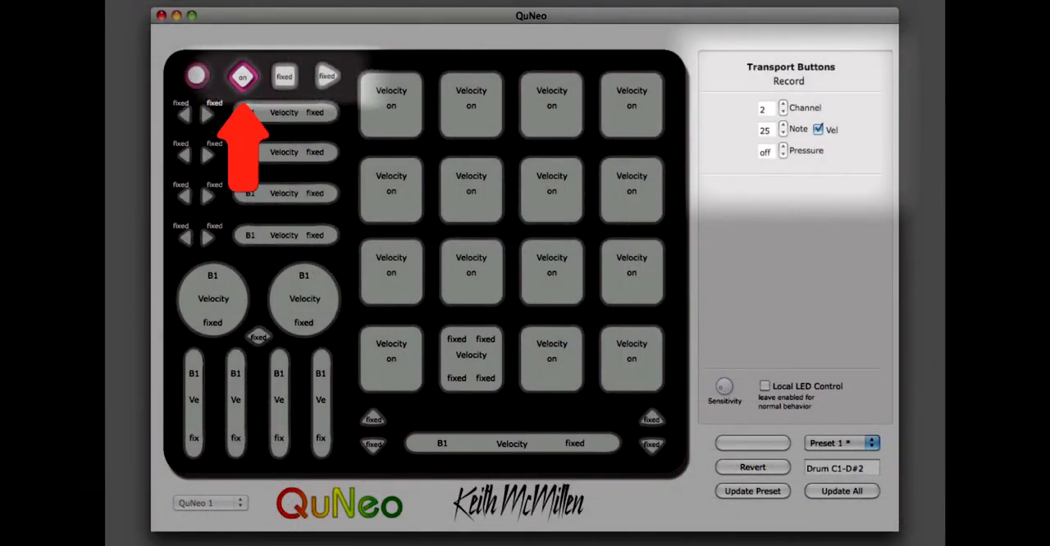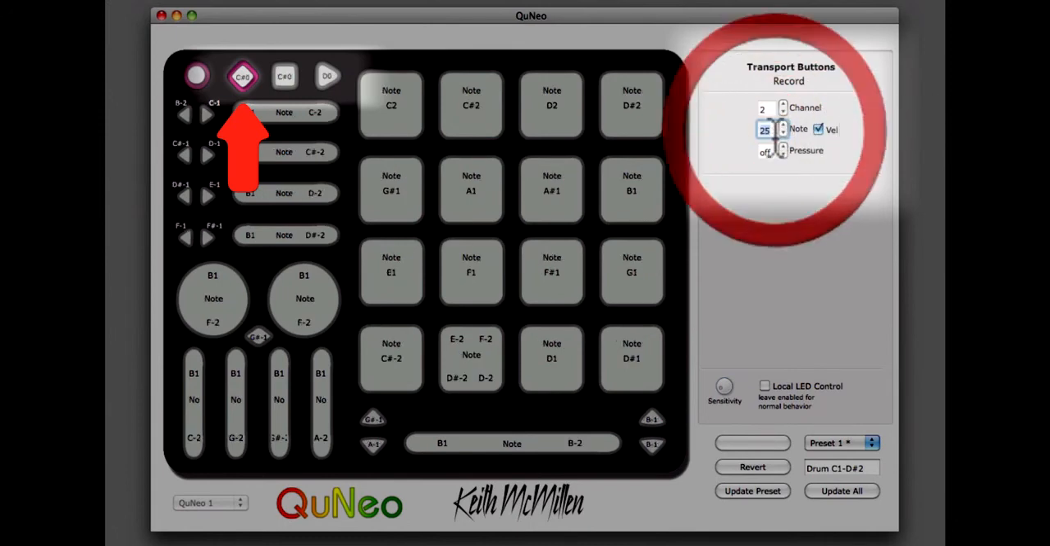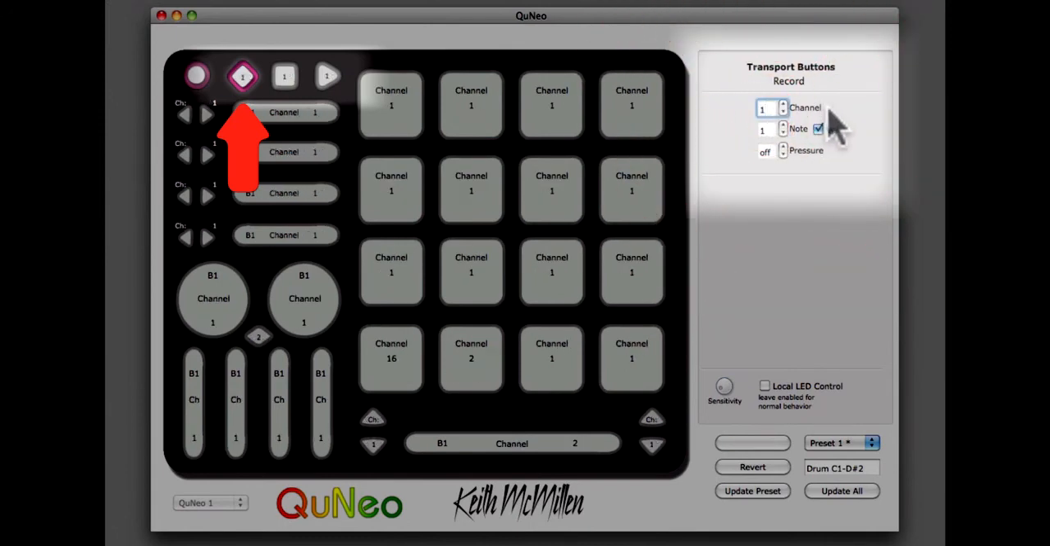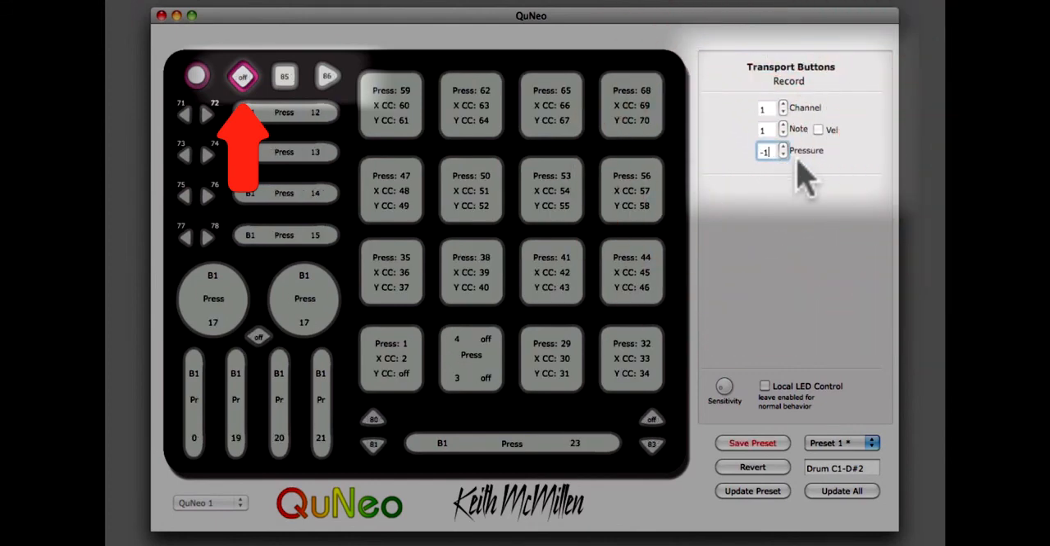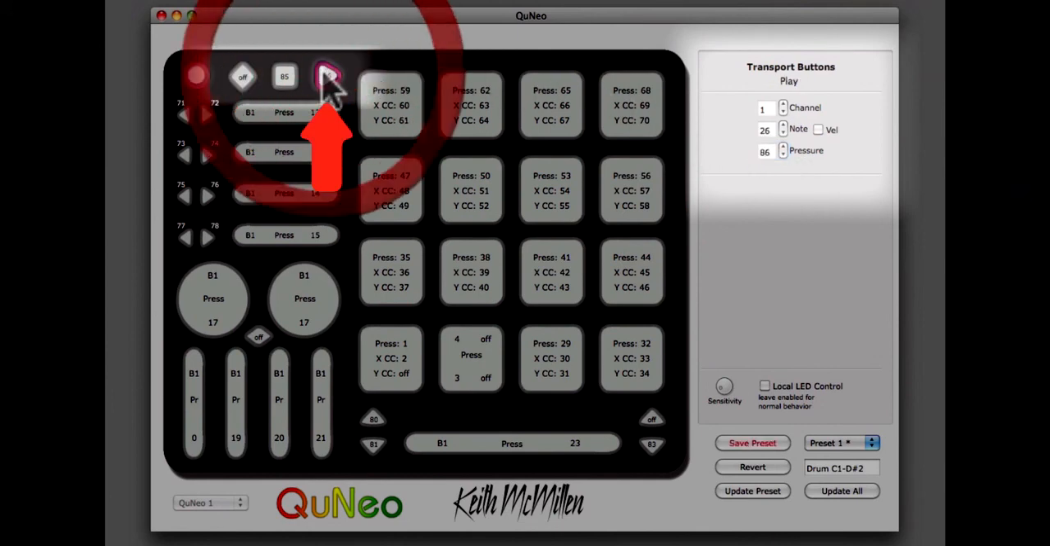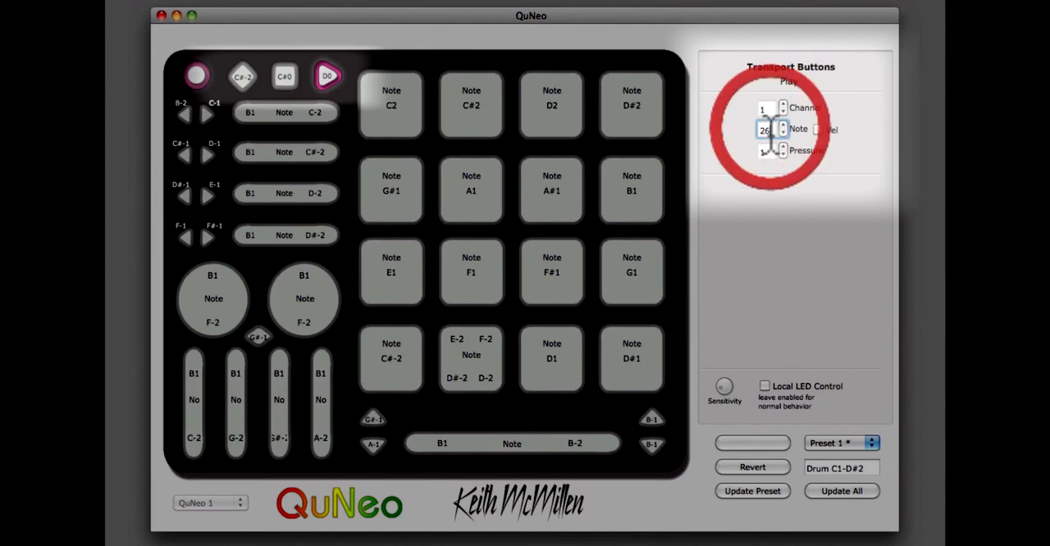In this example, the record button will be set to note 1 on channel 1. Velocity and pressure will both be turned off. The play button will send a pressure CC of 1 on channel 1. Both note and velocity will be set to off.